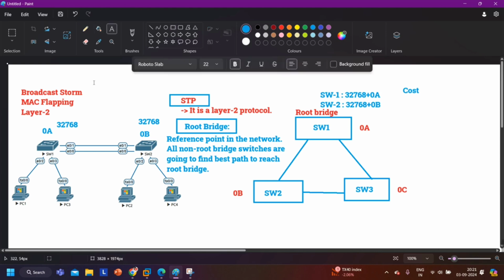Let me write here. And you cannot say like Ethernet cost. You can say cost on the 100 Mbps link. On 10 Mbps the cost is 100, and on 100 Mbps the cost is 10. On 1 gig the cost is 4, and on 10 gig the cost is 2.